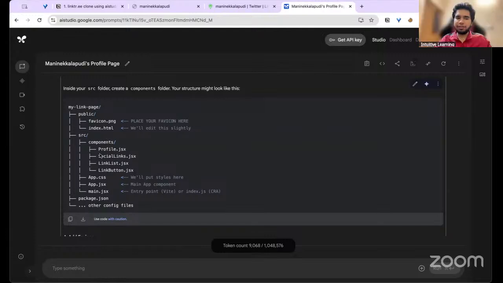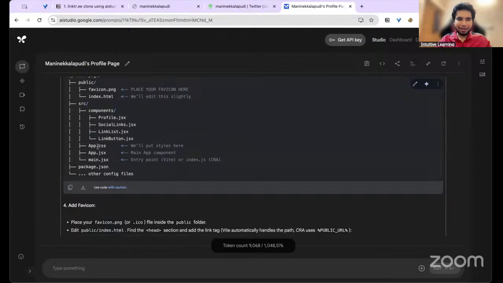For our static page, it's saying to put the image and index.html in the public folder, and in the source components folder, put your small components, which seems to be profile, social links, link list, and link button. We have no clue what those are right now. We are in the blind, but okay. Then we have App.css, global CSS files, and our main component where our application starts. Finally, we have main.jsx, which we have no clue what it is.